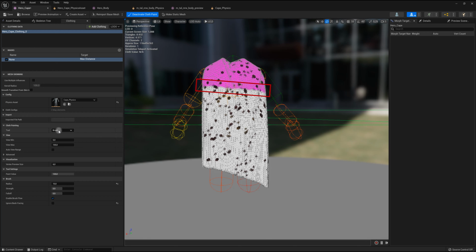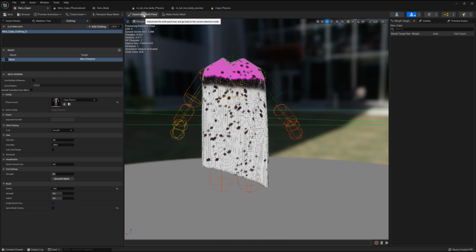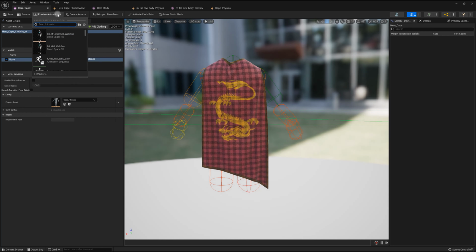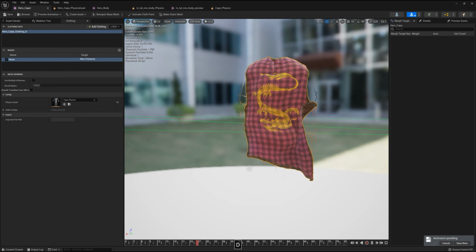Using the brush tool will usually result in extremely sharp transitions between vertices that are not moving at all and neighboring vertices that move a lot. So we can now change the tool to Smooth and then click a couple of times on Smooth Mesh, which will introduce a gradient between the 2 vertex values. Now let's click on Deactivate Cloth Paint and see what we got. You can assign a preview animation directly here in the asset editor to see how the cloth behaves.